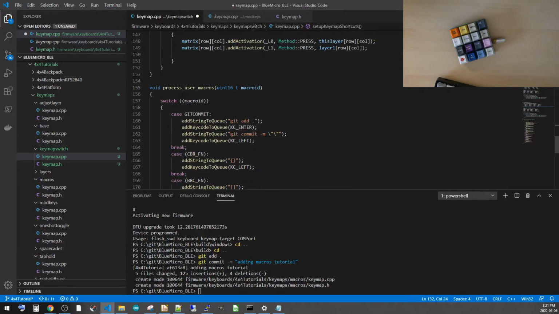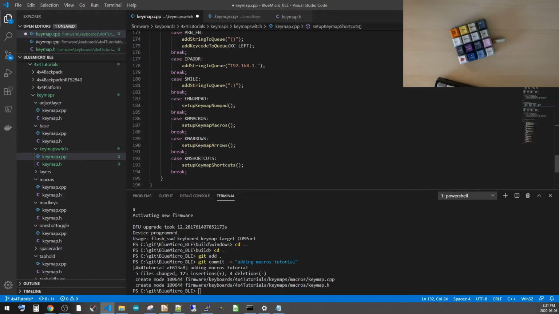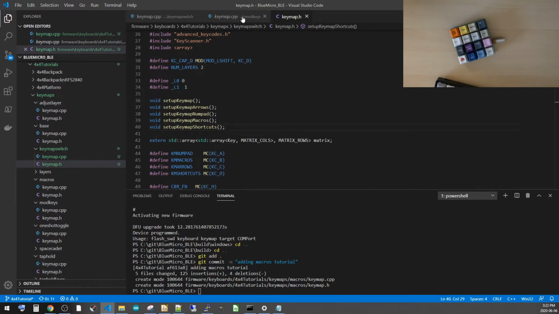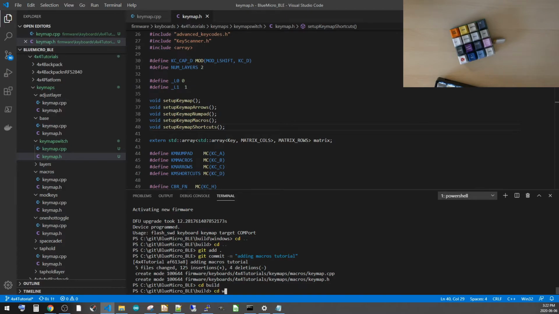Load layer, then we've got user macros, then the user macros whenever we go to the numpad. Okay, so let's just make sure it all compiles fine. This one, mod keys is not needed, so we've got the 2 here. So let's go CD Windows.